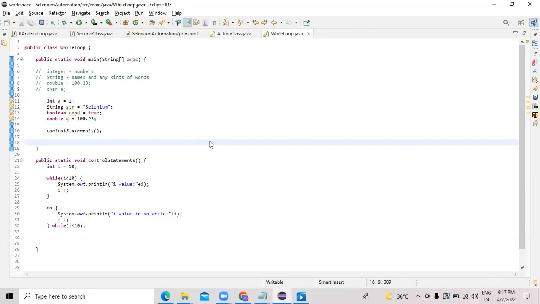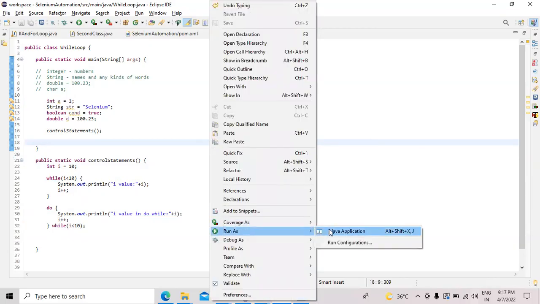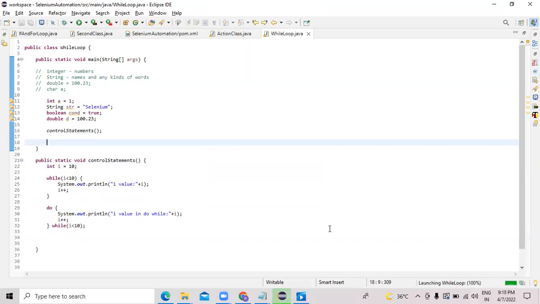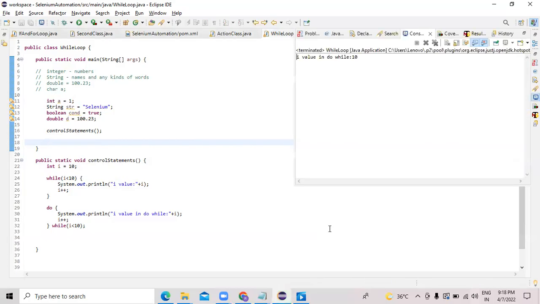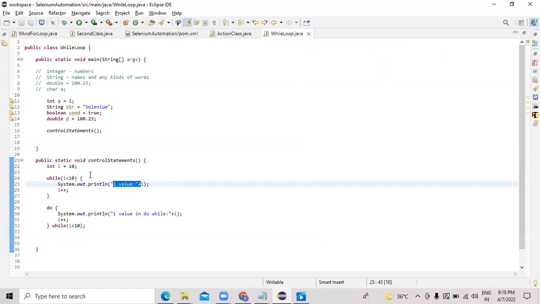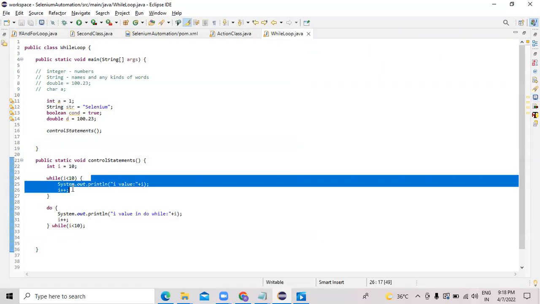So if I run this particular block of code, it is not printing the I value because it checked for the condition, so it does not meet, it will not go inside.